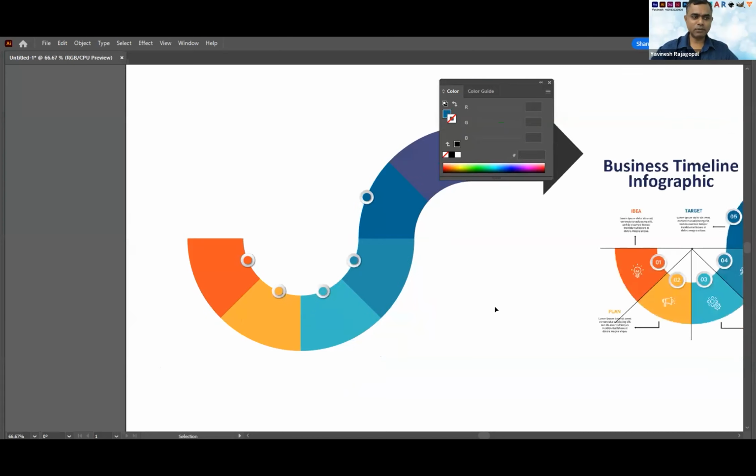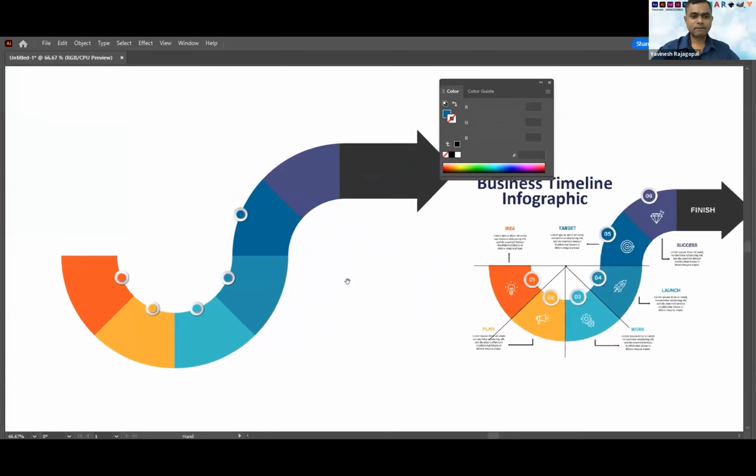I is the shortcut for what? Eyedropper. Very good. Thank you.